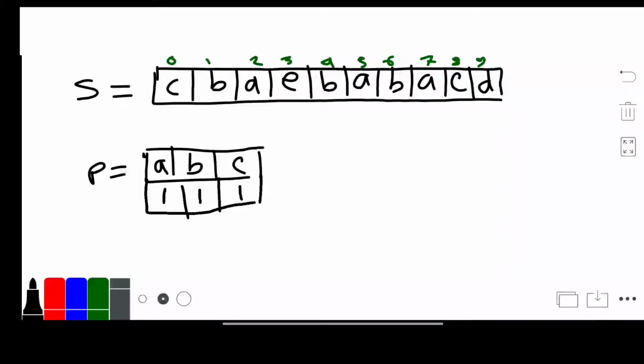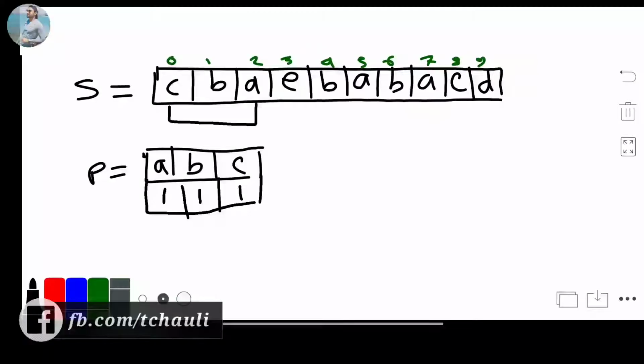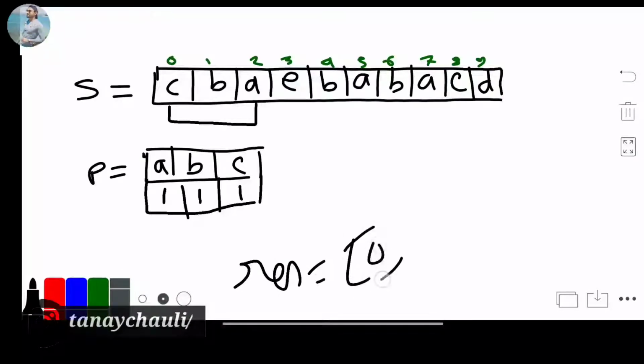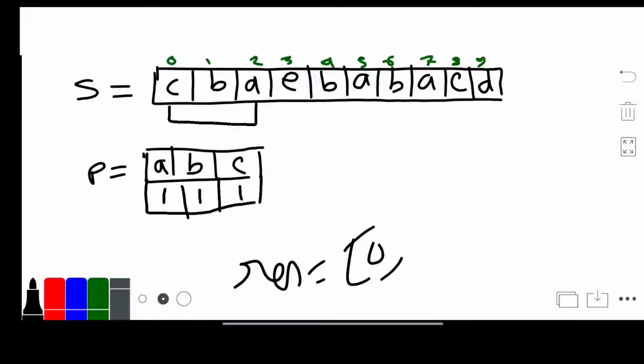So now our first three characters, this is the sequence, and we check whether it matches P. Yes, this is matched with P. Then we return the starting character index, that is 0.